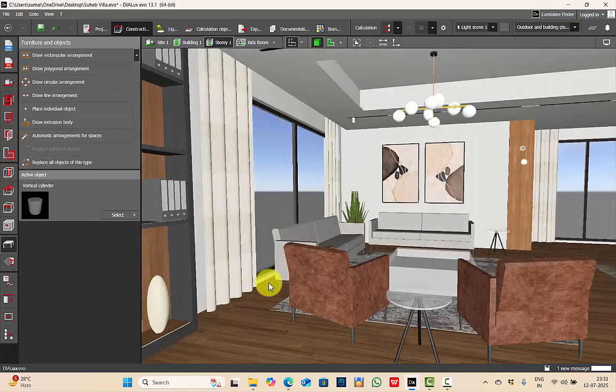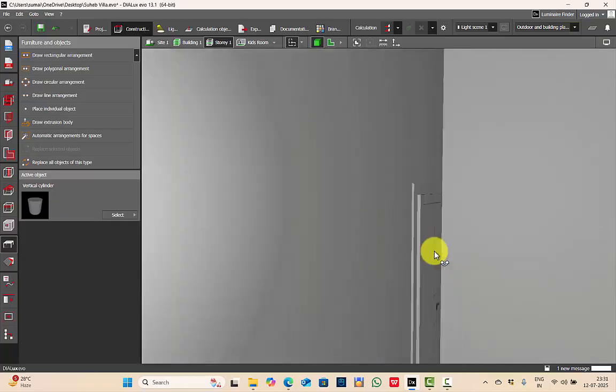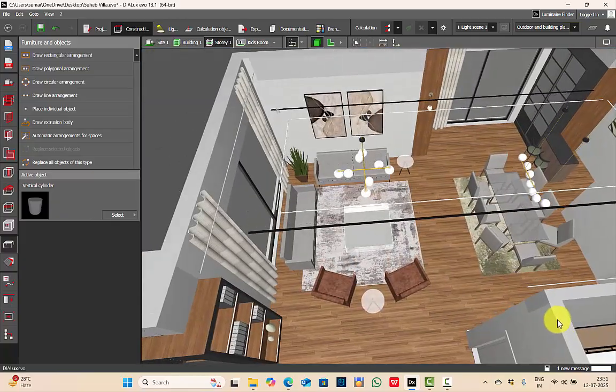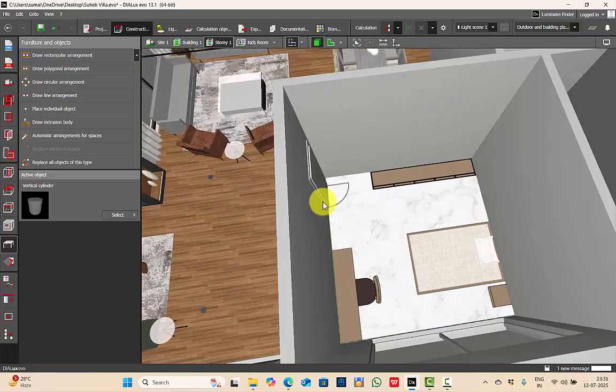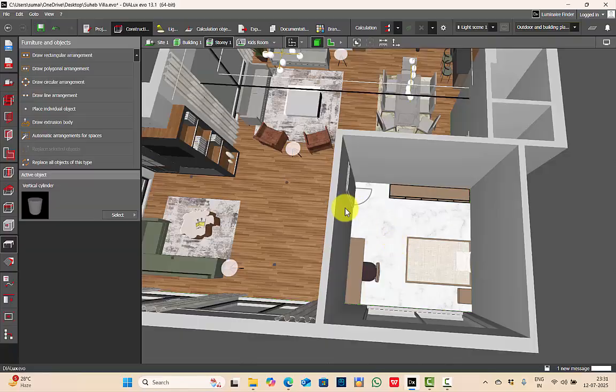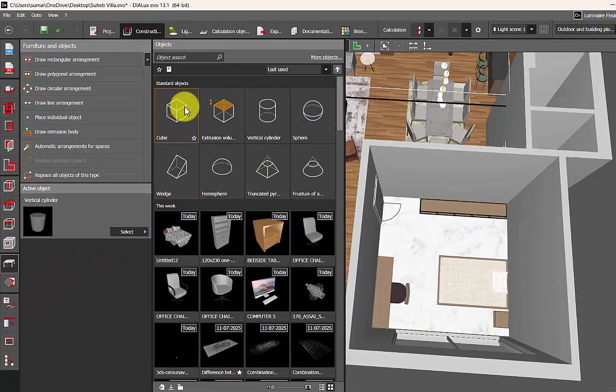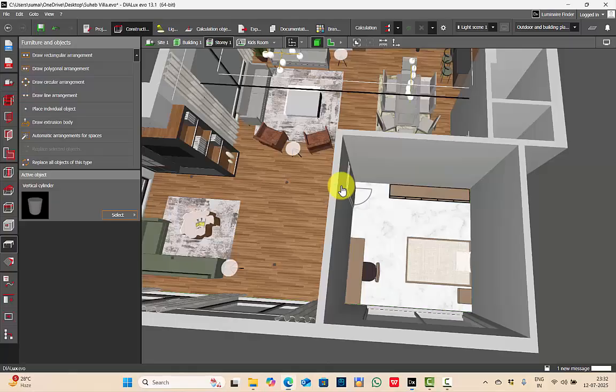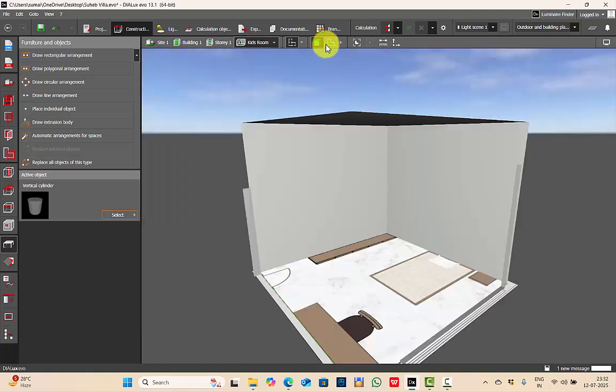So that's it. See, this way I have not imported any 3D model in this open space of living area and dining from SketchUp. Everything is DIALux. And now we are going to construct this kids room using only the furniture models from the DIALux. Either we'll be using the DIALux catalog or we'll be using the basic standard objects from the DIALux, or we will be importing the 3D models from my website. So let's go to the kids room.